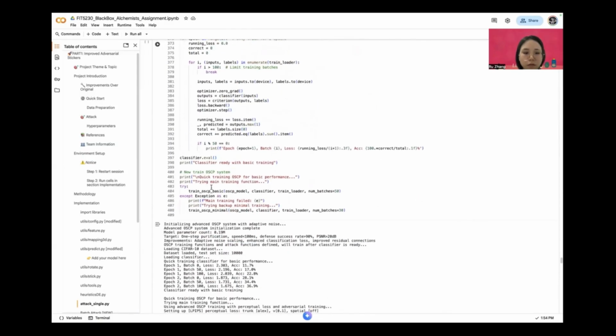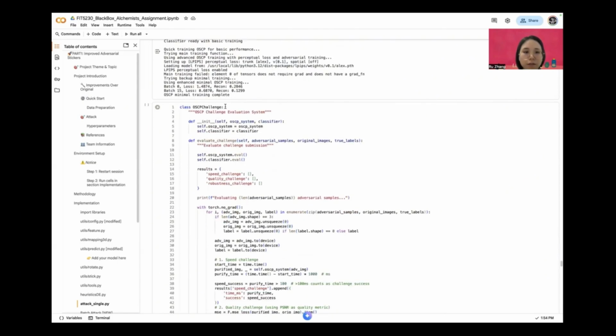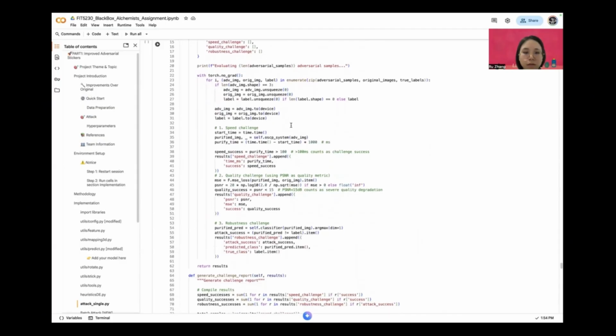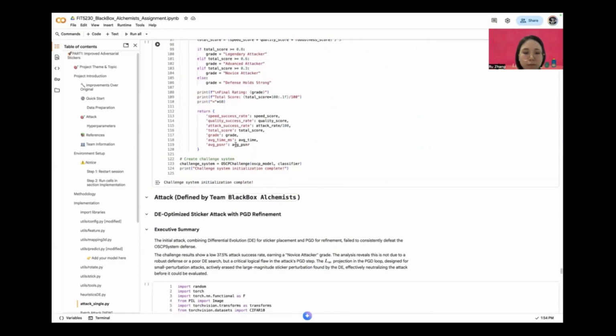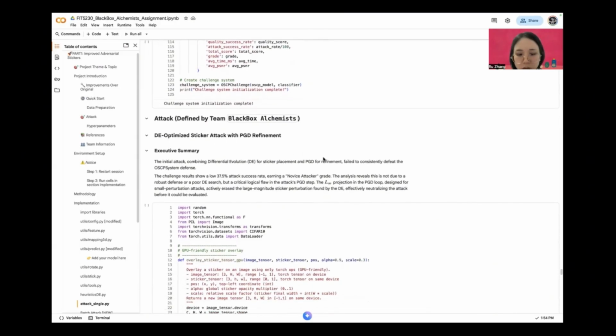And then we load the OSCP challenge evaluation system. It has 3 parts: speed challenge, quality challenge, and robustness challenge. Finally, it generates a report. So far, we already have the OSCP system and its grading system. And then we will implement our attack. Similarly, we will also use differential evolution and sticker to do so.